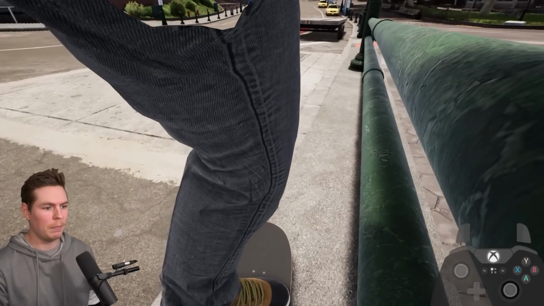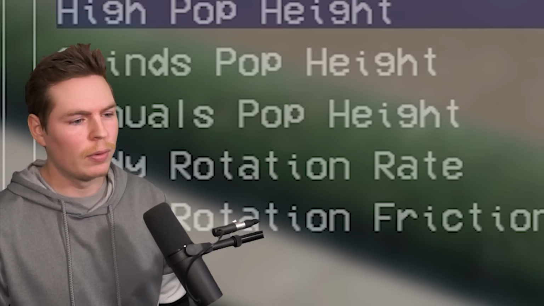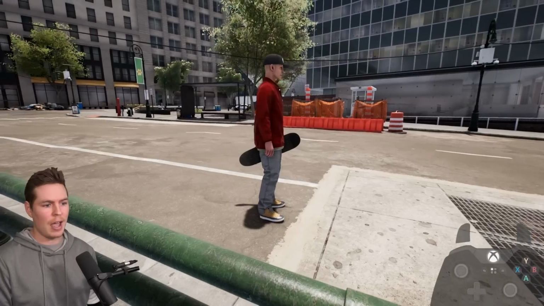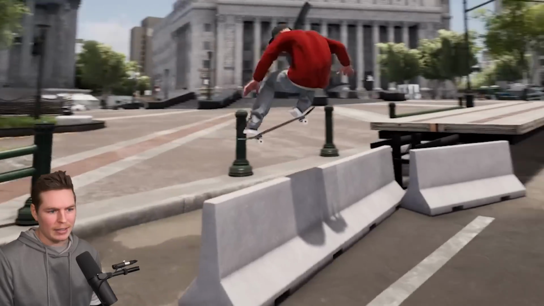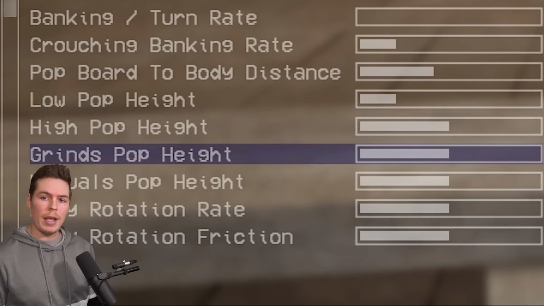Oh! I made it. So yeah, this one varies. I usually keep it on default. Sometimes I'll lower it to 8 if I need a little bit less pop, just to make something look a little bit more realistic. If I need a little bit more pop, I'll raise this by a little bit. Definitely not going to have it at max pop height because that's just ridiculous. That's a completely different game right there. So yeah, default. Next one up is grind pop height.